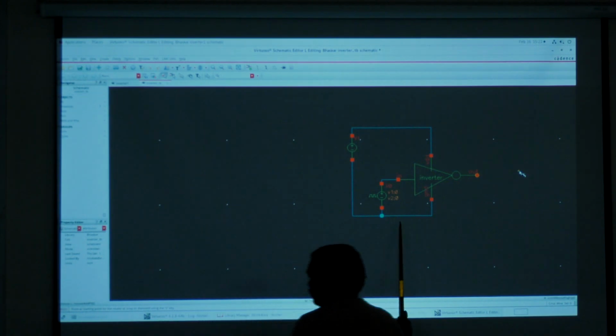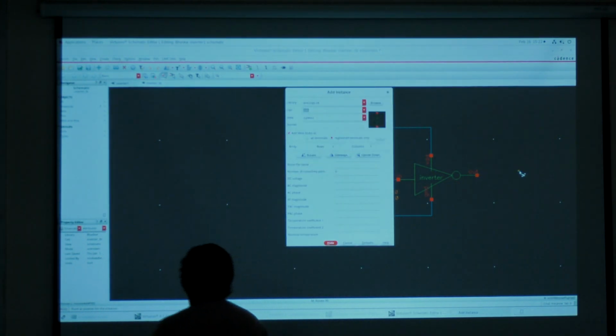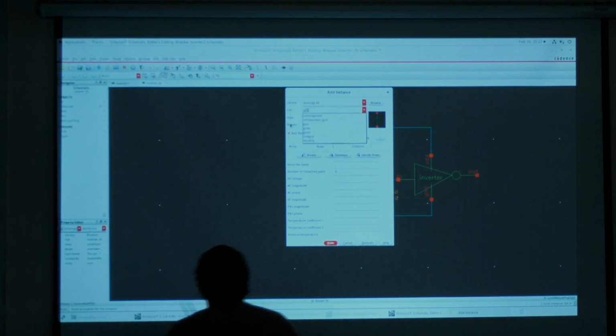After connecting, you can give ground from analog library. In the same way you can find it in analog library, G and D.